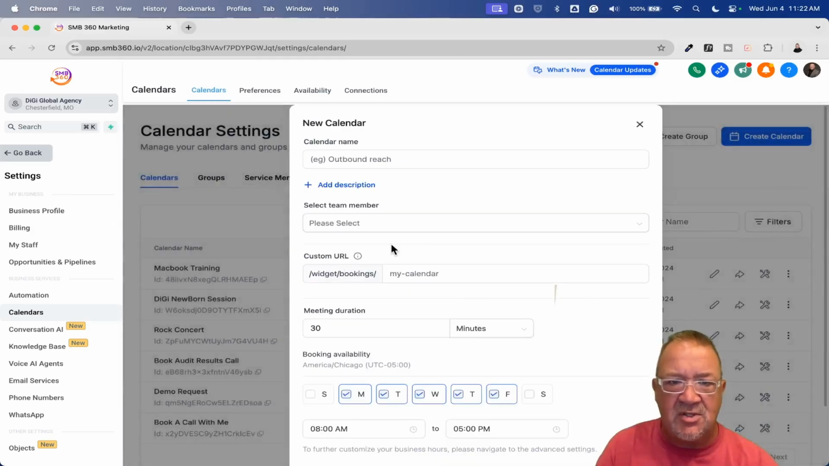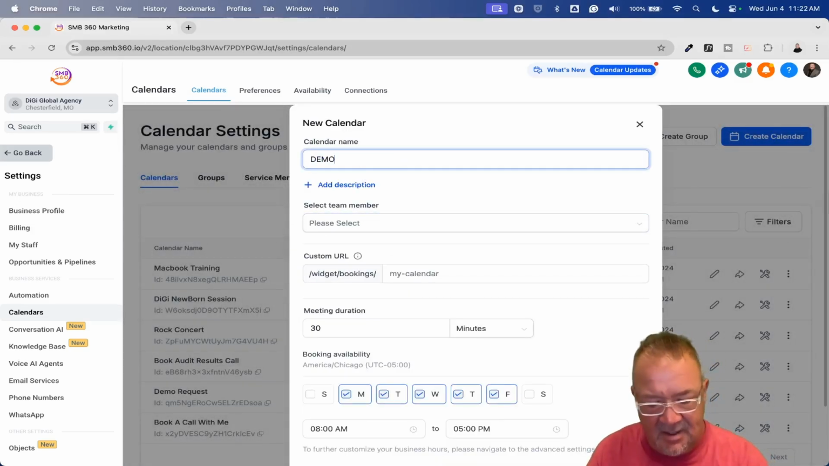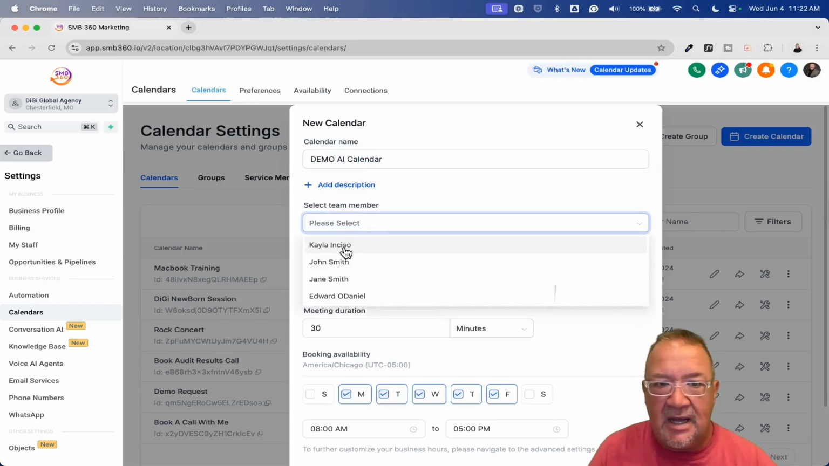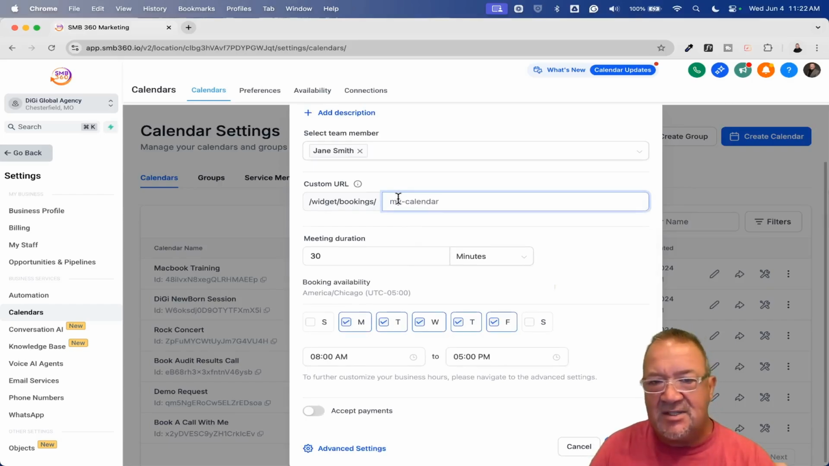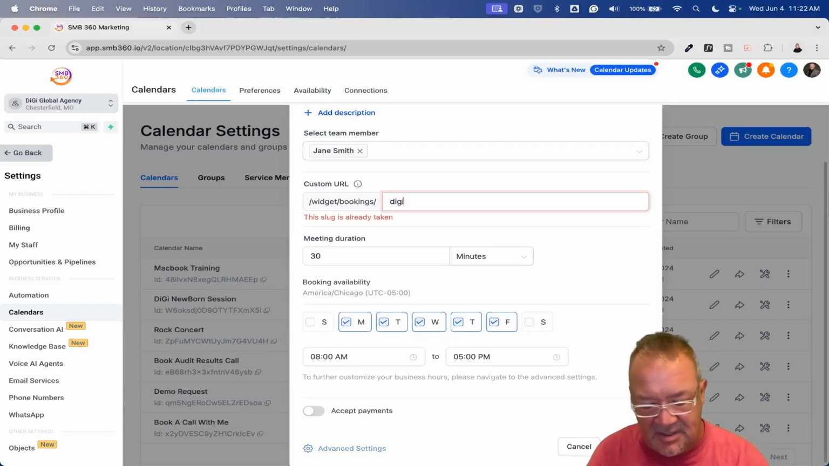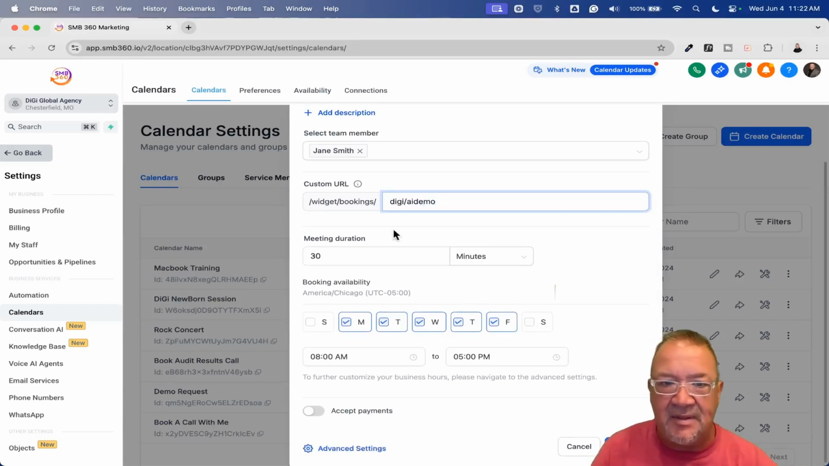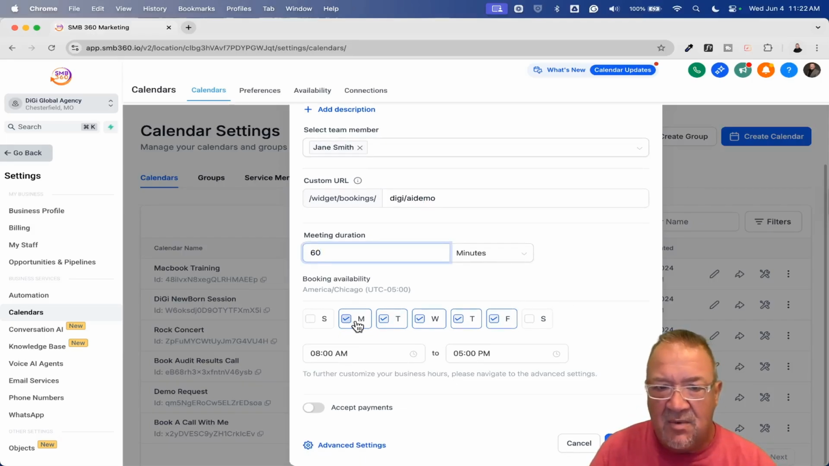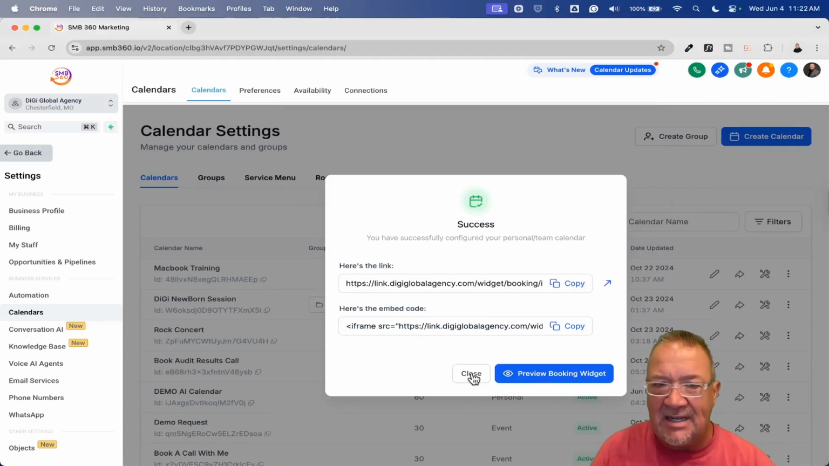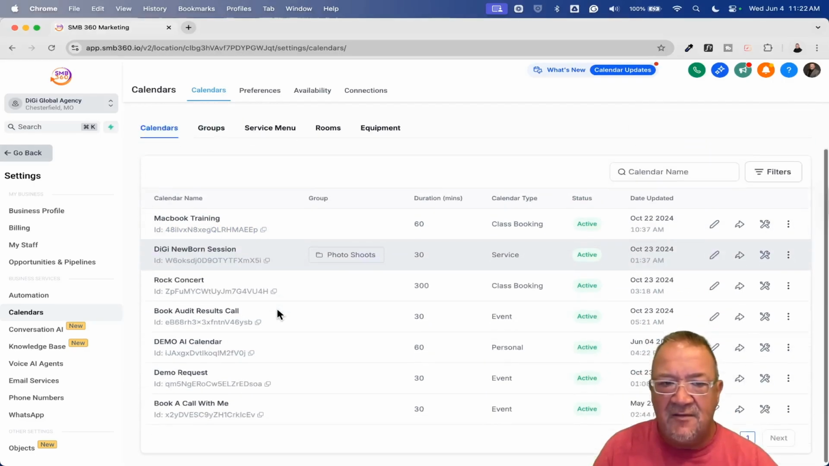So we're just going to do a personal booking calendar, and I'm just going to call this demo AI calendar. You have to select a team member here. So I'm going to select just Jane. Now calendar here, this is where you have to have a unique one. So I'm just going to put in Digi AI demo. That'll be that. Meeting duration, let's just say this is an actual business. So we're going to do 60 minutes for the duration. We're going to make the calendar available Monday through Friday, 8 to 5. And we're just going to confirm. Again, just set up everything that we actually need. And that's the only thing that we actually need for that booking calendar.